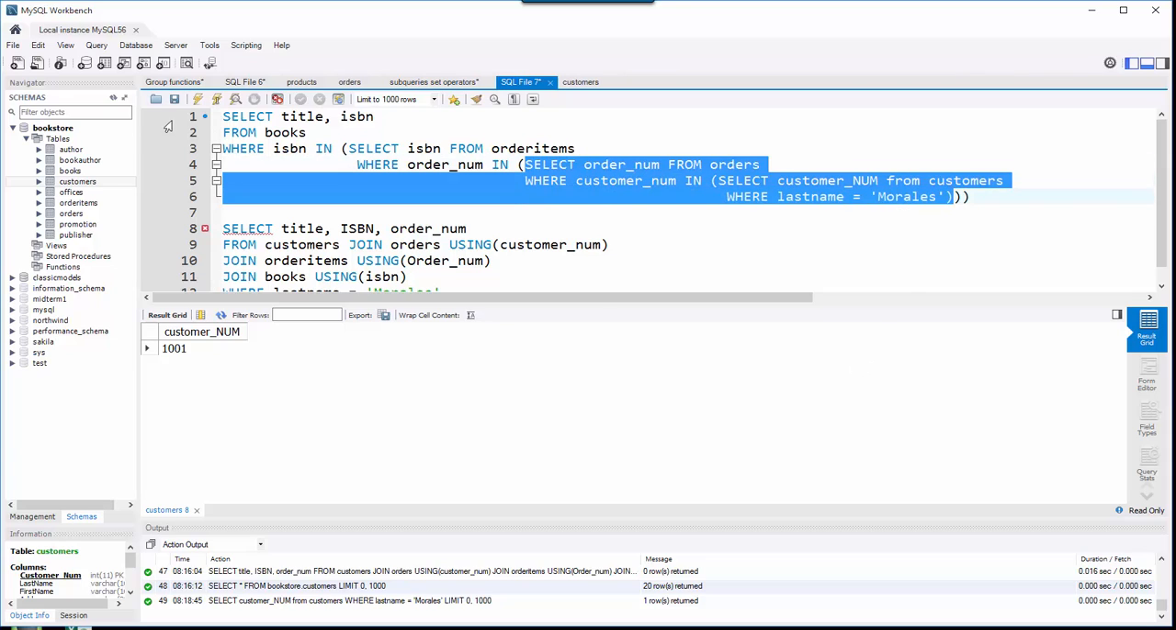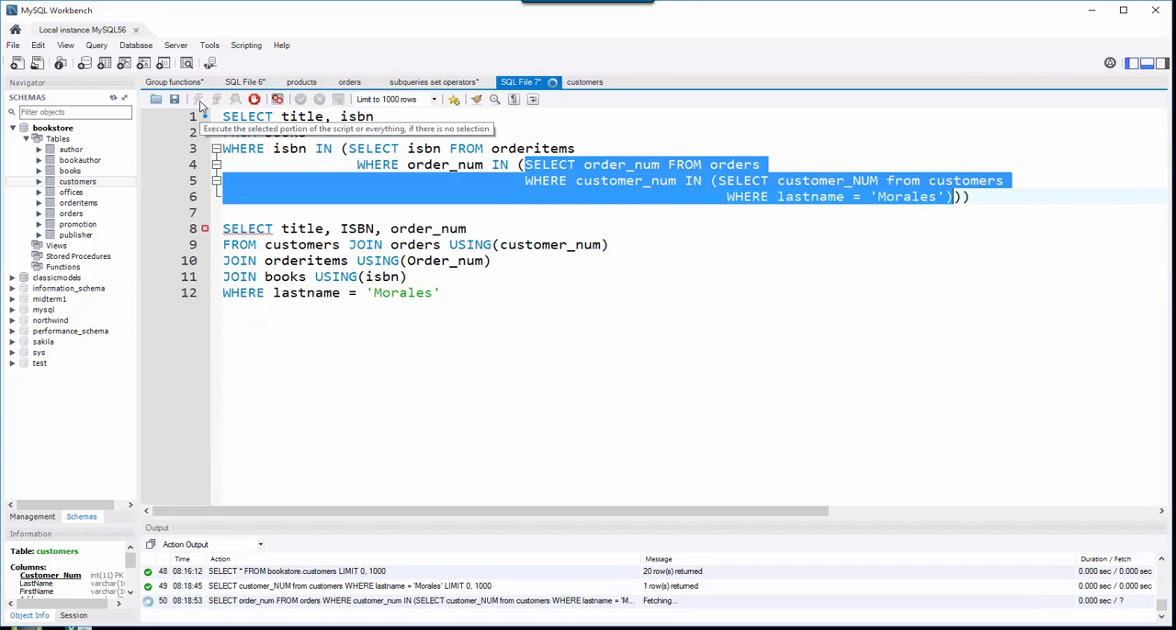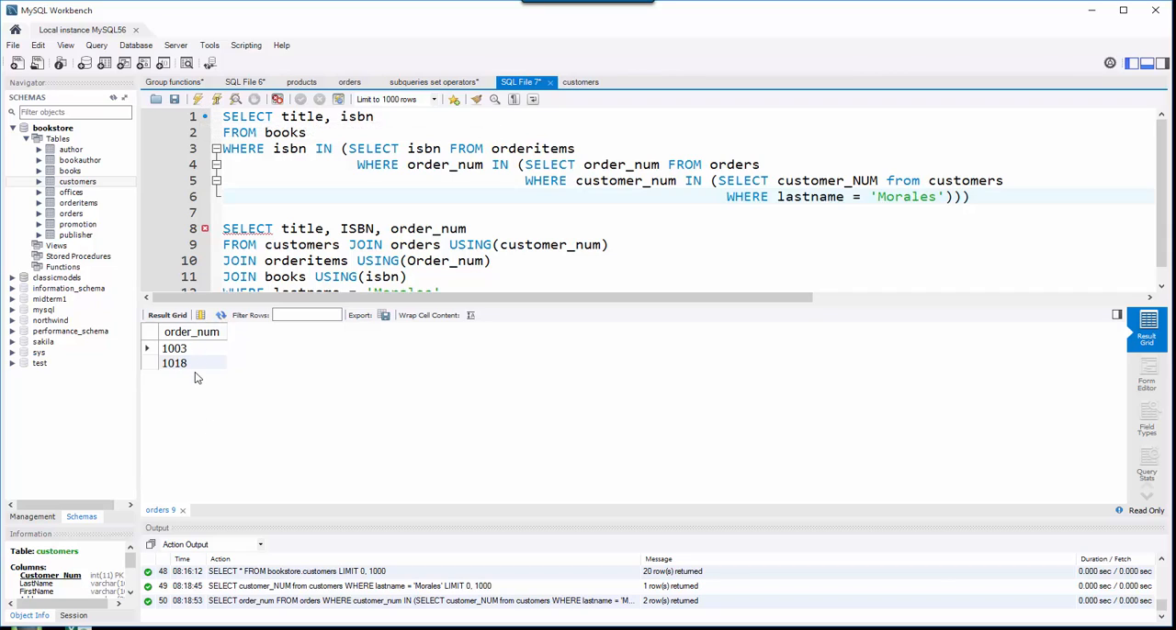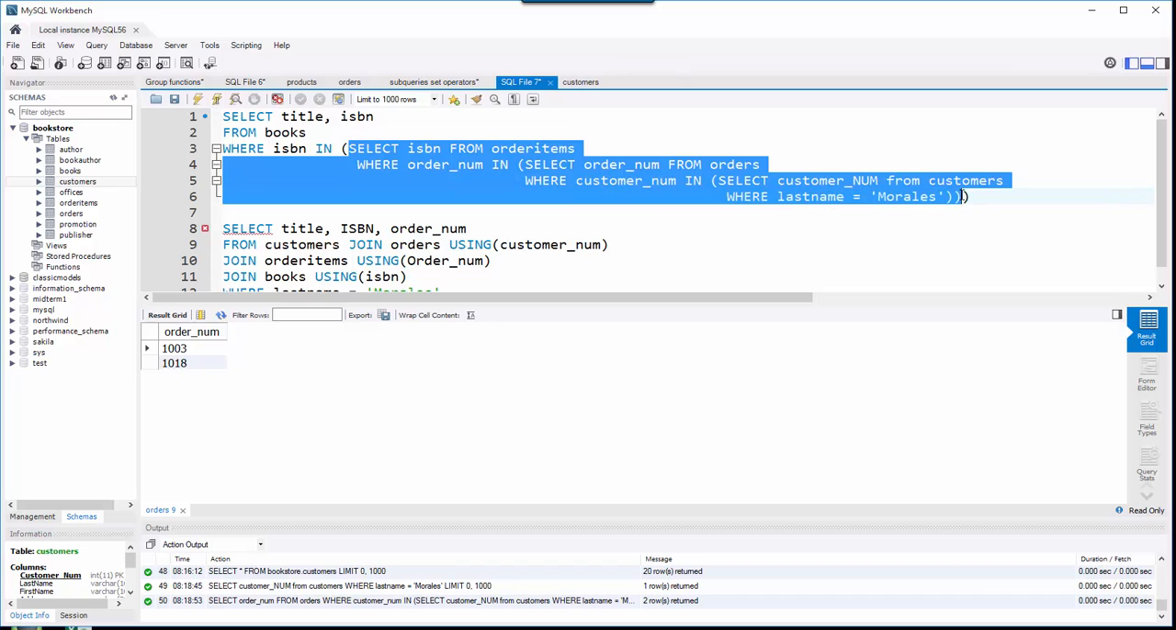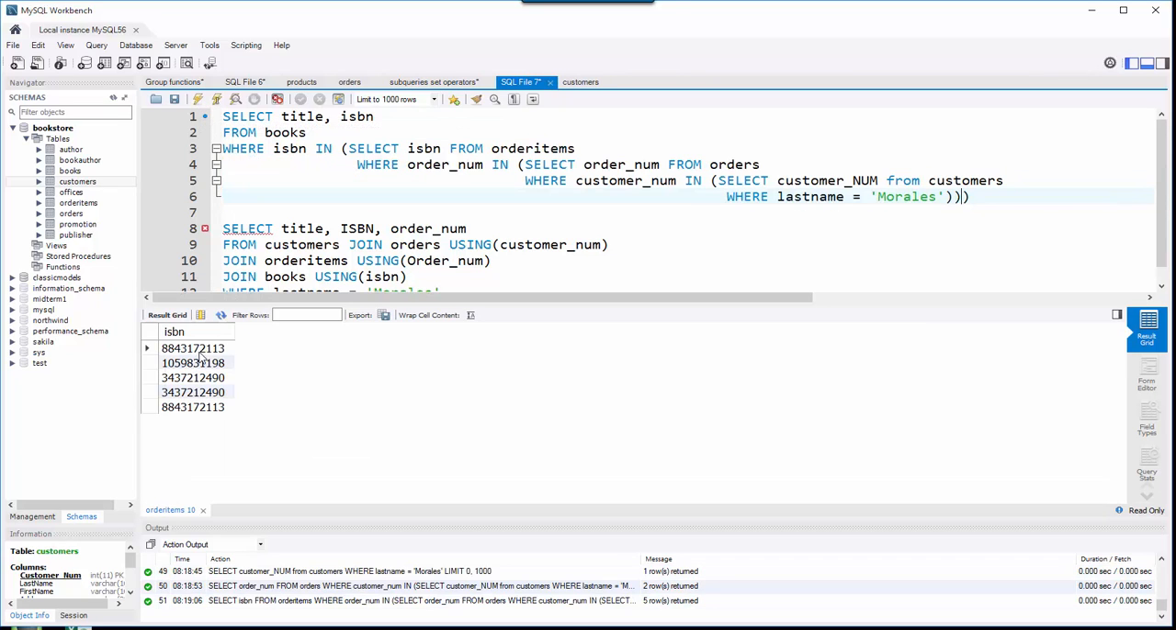So I'll grab those two queries and run it, and she's placed 2 orders, so there's my list. What ISBNs are in the order items table for those 2 orders? So now I grab this up through 2 parentheses and run it, hopefully. Oh, so there are all the ISBNs. It's kind of weird, the top book and the bottom book are the same, and then she has another one right here that's the same.